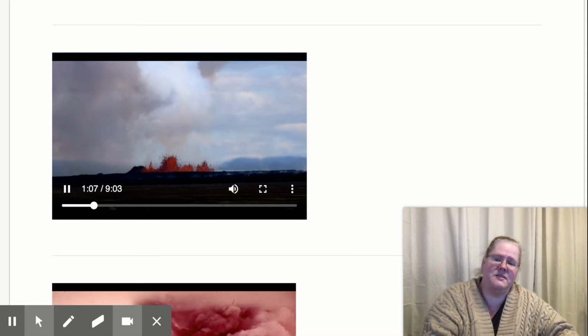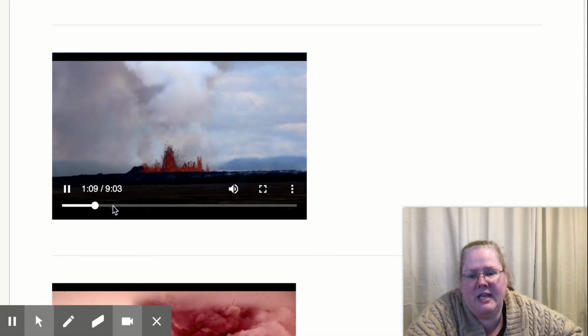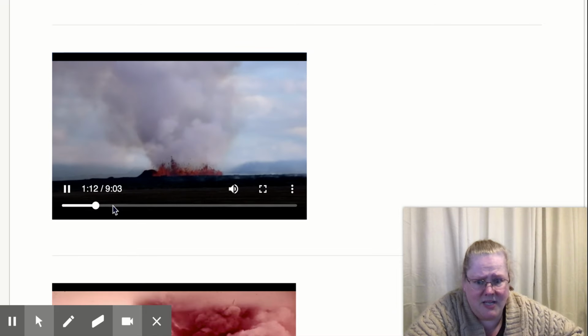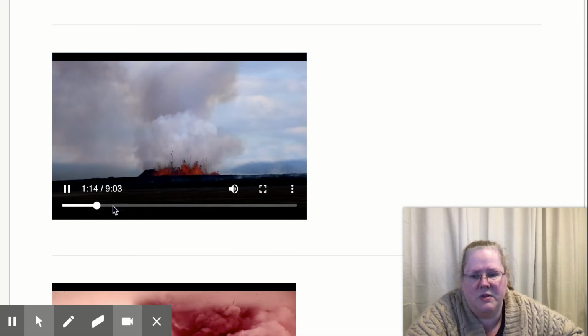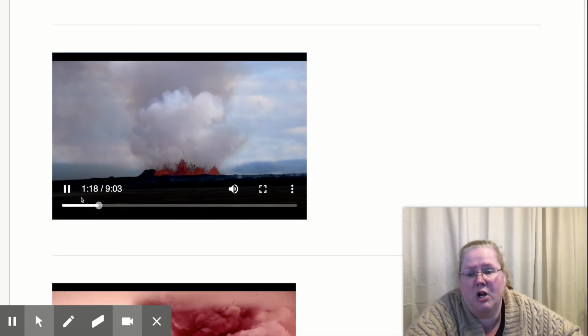So sometimes this is a flood basalt area. This is that rifting area. So this is not going to be the big cinder cone mountain or the shield volcano. This is the spreading. This is making Iceland bigger.